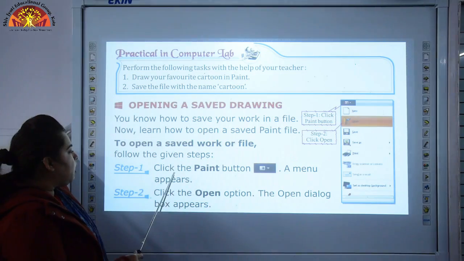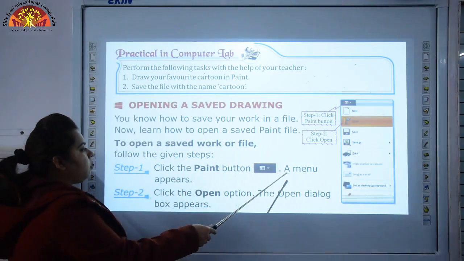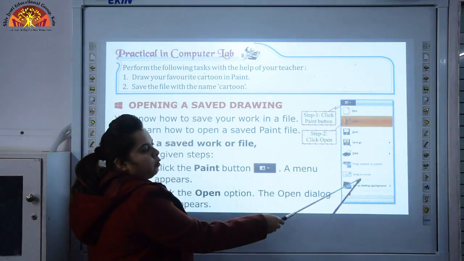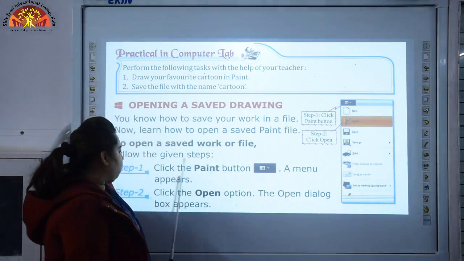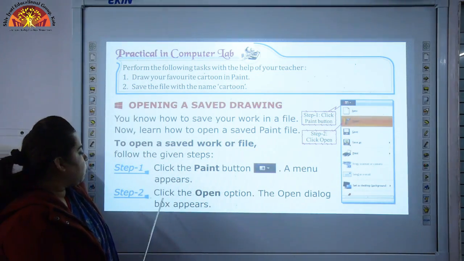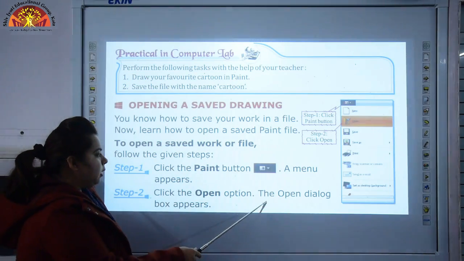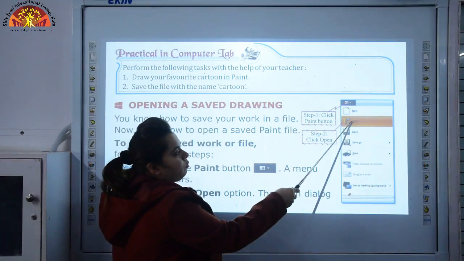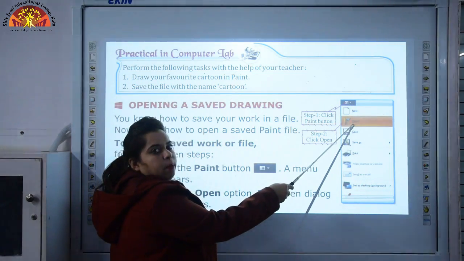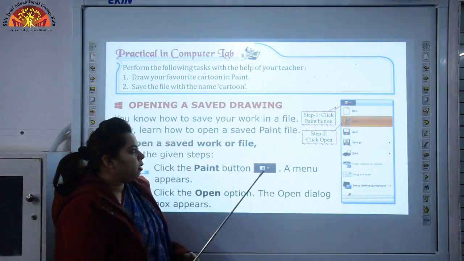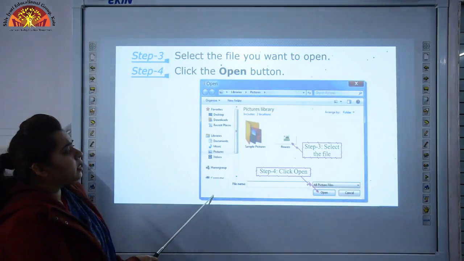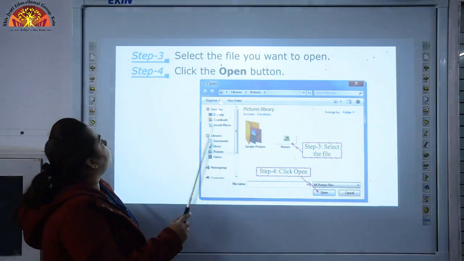Step number 1, click the Paint button, a menu appears. We will click the Paint button and this menu will appear. In this menu, what will we do? Step number 2, click the Open option, the Open dialog box appears. Then in this menu we will click the Open button, and after selecting Open, the dialog box will appear. This is the dialog box, children.